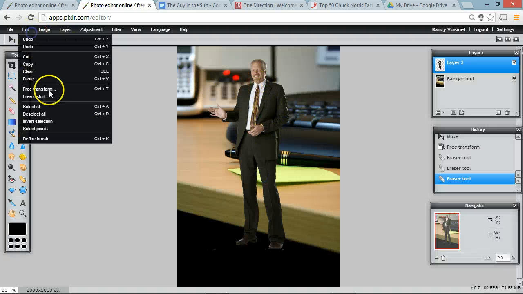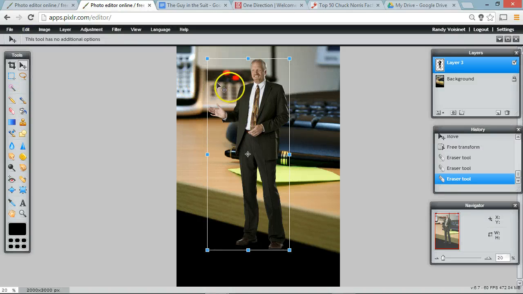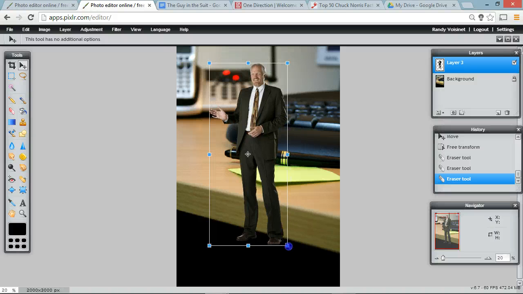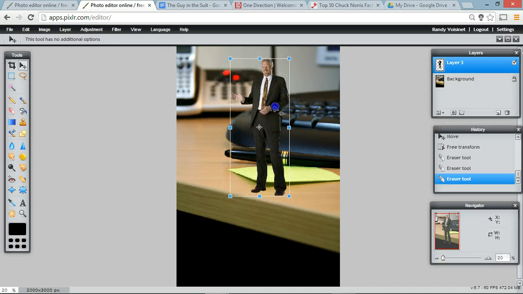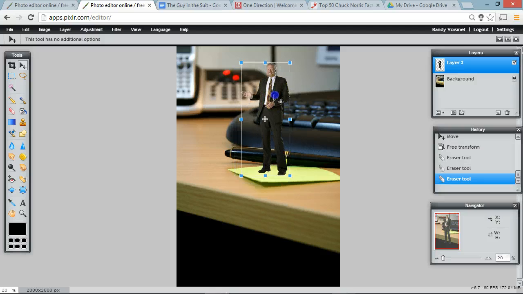If you use the transform or the distort tool and you hold down the shift key while you're dragging the mouse, it will keep his proportions the same. Let's make him, I try to make him about that height. Looks nice. You can vary it a little bit.